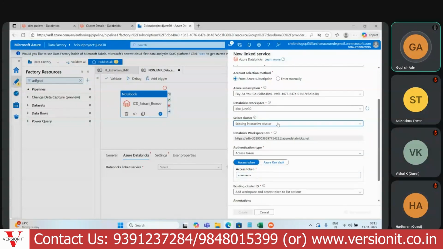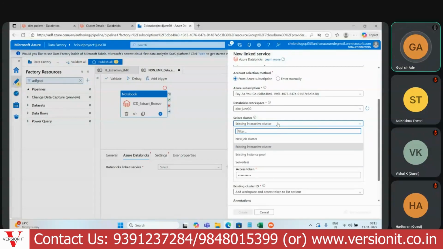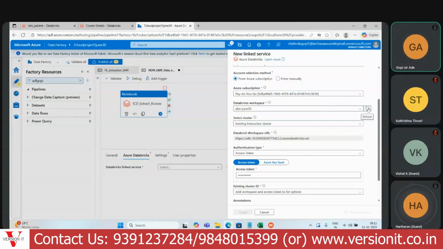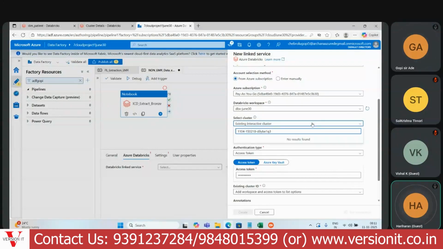Gopi, one doubt. You are selected, right? Without page, I didn't get you. Like in the free subscription, can't we do this? Yeah, we can do it. Okay.